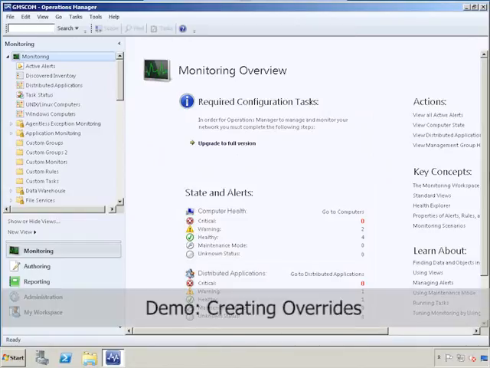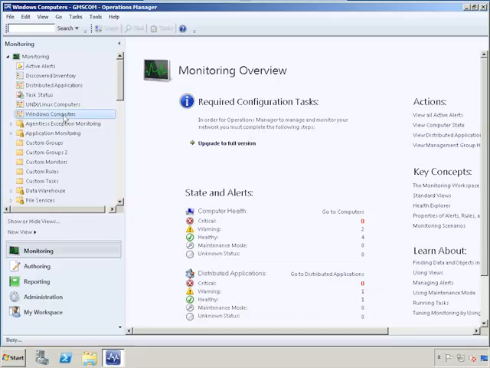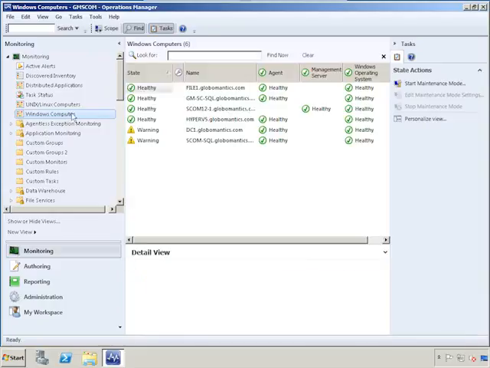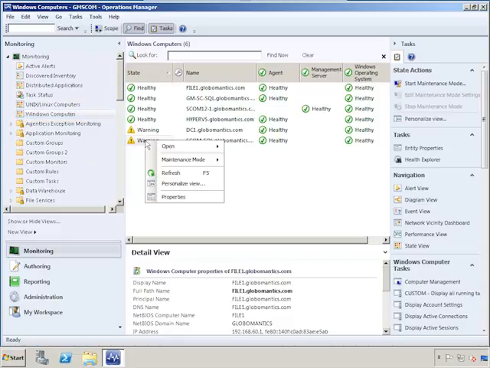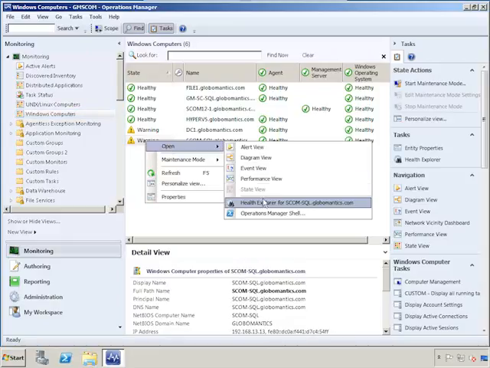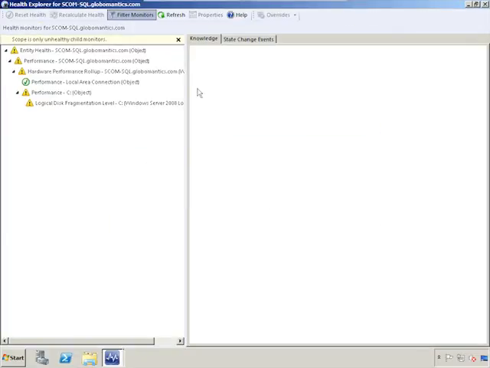And here we are at the Operations Manager console. And I'm just going to go to Windows computers because we're working with a couple of Windows computers here. So this is the easiest place to go to get started with the process. And you can see that I've got a server name, scom-sql. Now, there's a lot of different ways you can go about creating overrides. This is the way I like to do it. Right-click the item and choose Open, and then choose the Health Explorer.